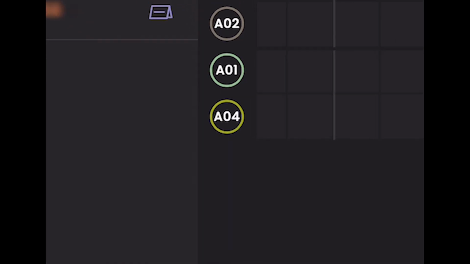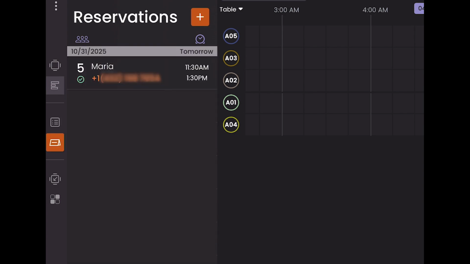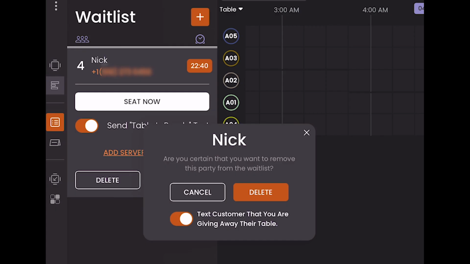Reservation parties show a tentfold icon and return to reservations if deleted, while waitlist-created parties have no icon and are removed.